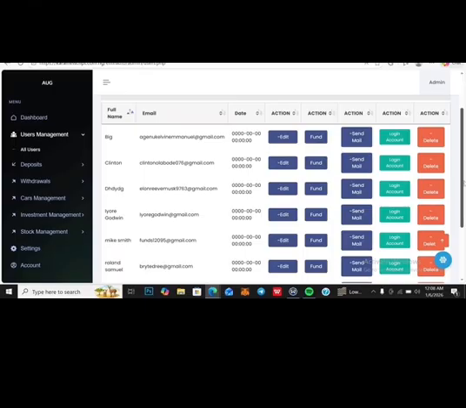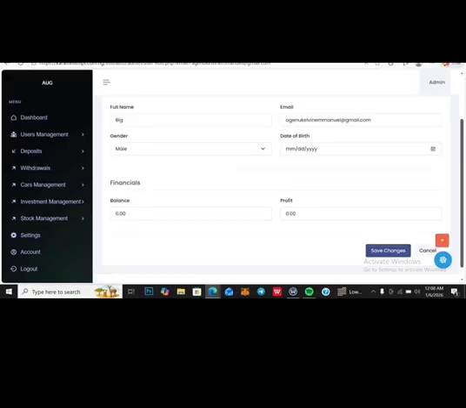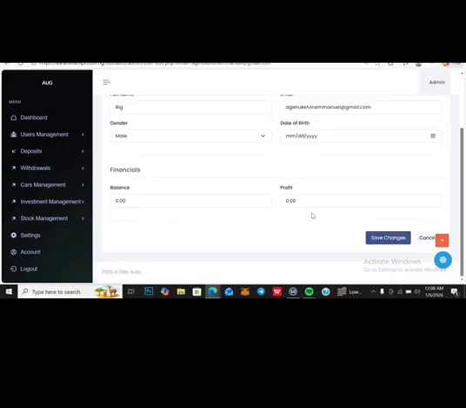So you can just click on a user edit. Can you see that? You can see everything about the person, the first name. You can also fund the person's balance and fund their profit. So anything you want to do, you can do it here.